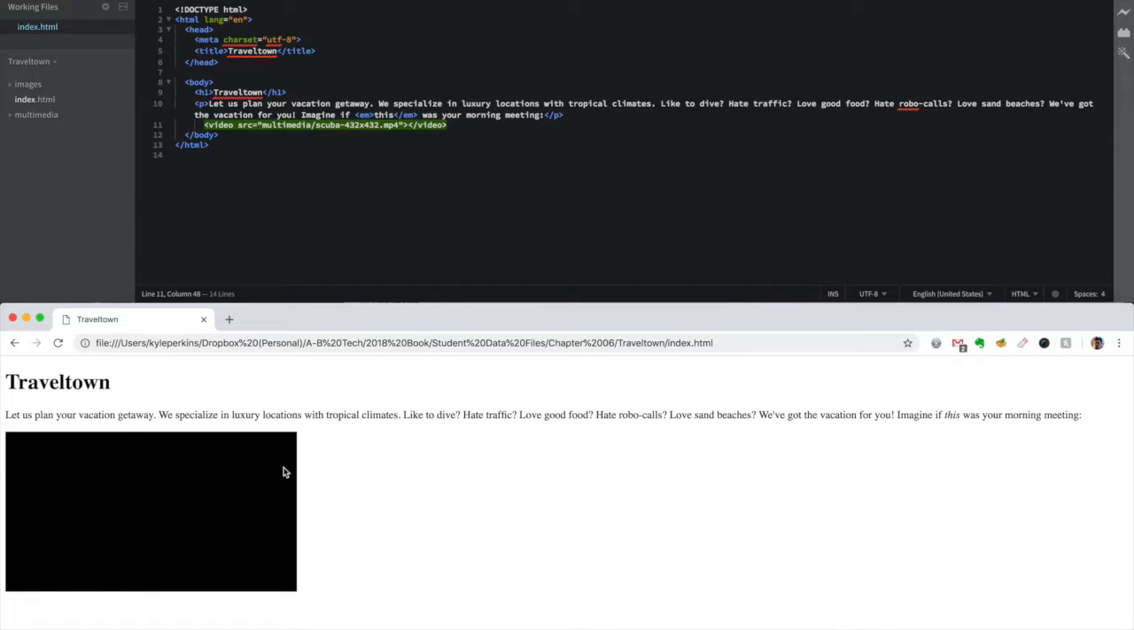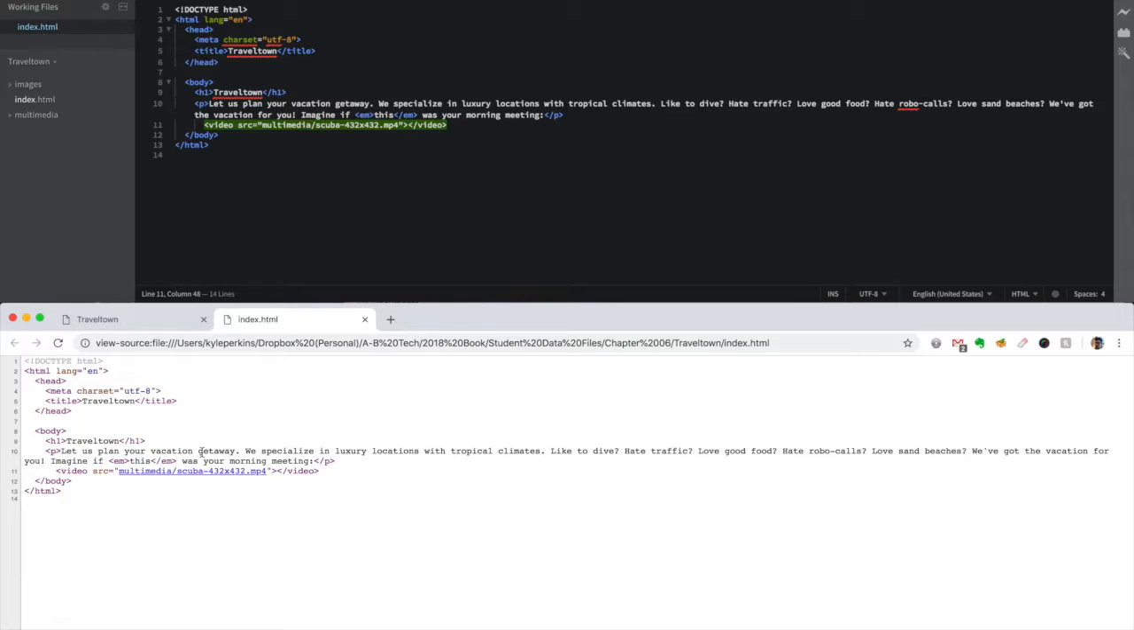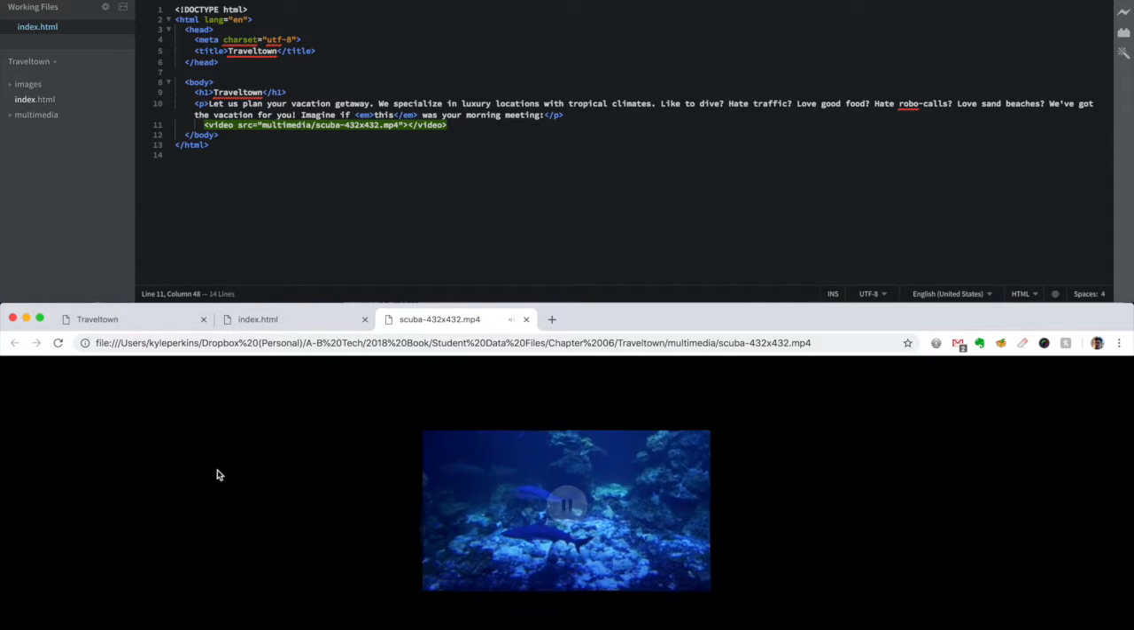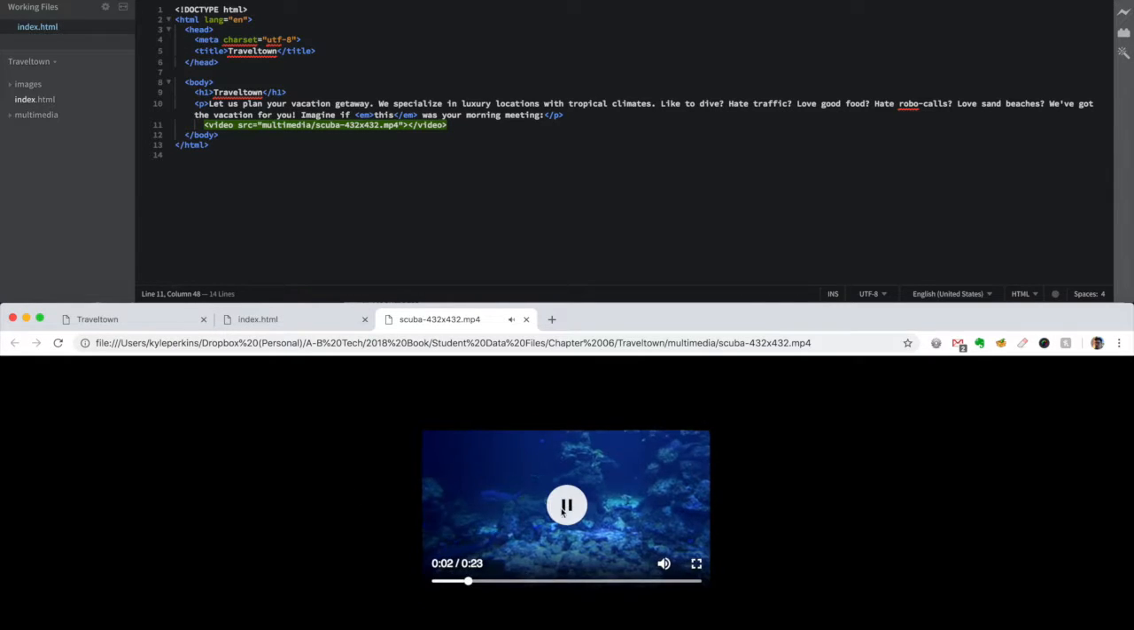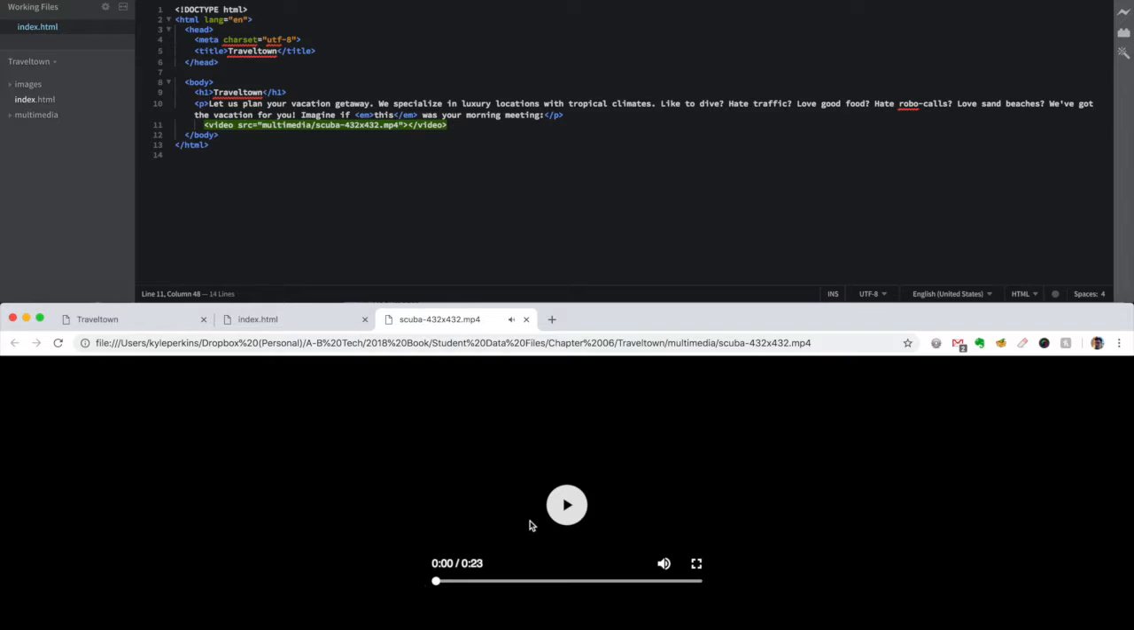And look, we have a big black box. What does that mean? Well, let's take a look at the code. The code is the same as in the browser, or Brackets. We click on the video itself, and we load the video. That's weird. The video played, so why didn't it work? Because the very first frame of the video is black. It's a big black box.